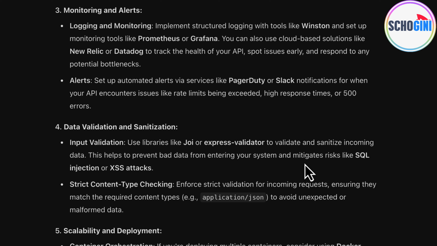Alerts. Set up automated alerts via services like PagerDuty or Slack notifications for when your API encounters issues like rate limits being exceeded, high response times, or 500 errors.